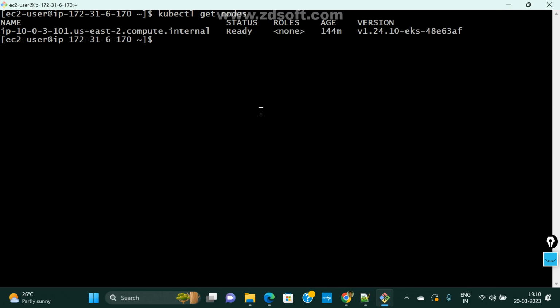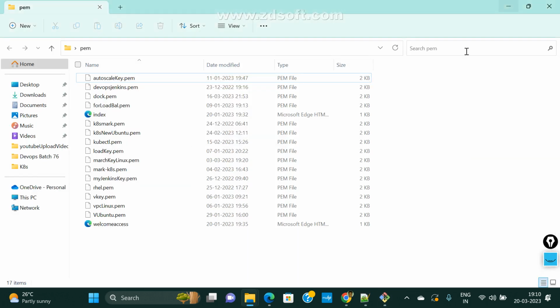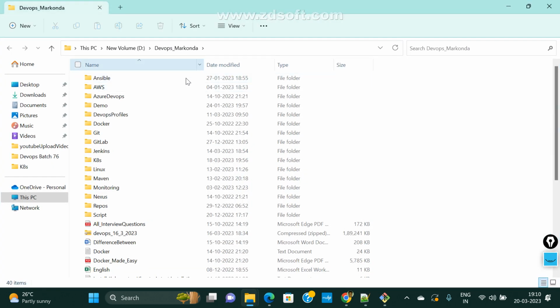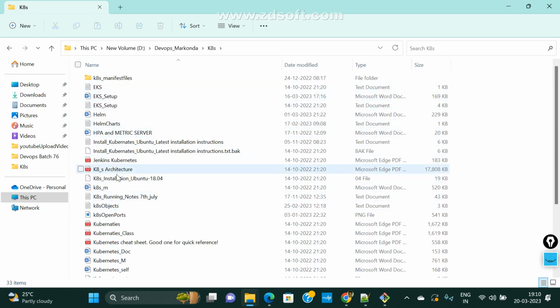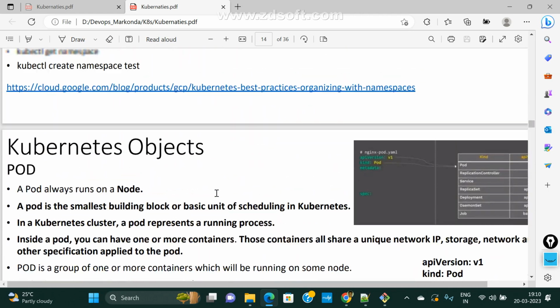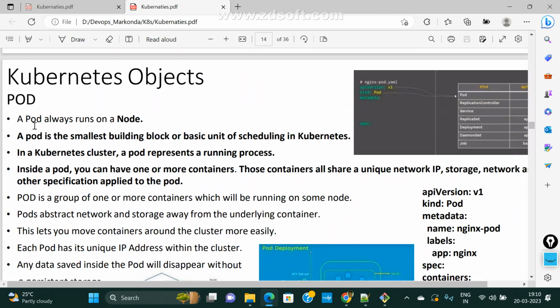Now last class we discussed, right? What is a pod? How to create a pod and all. Does anyone have any doubt? Already last class I explained. So let me create one pod. What is a pod? Already we explained. Pods are always running on worker nodes only.